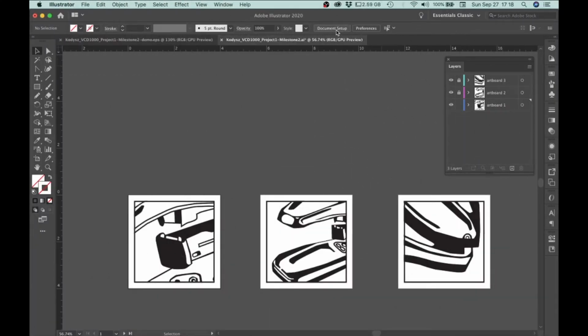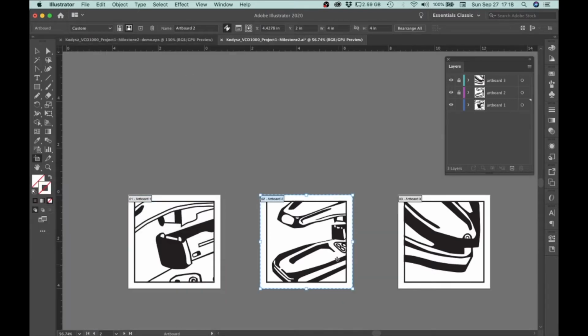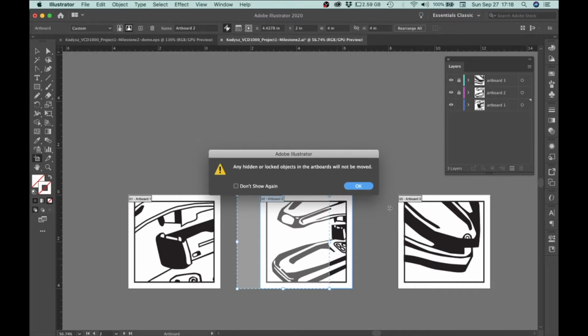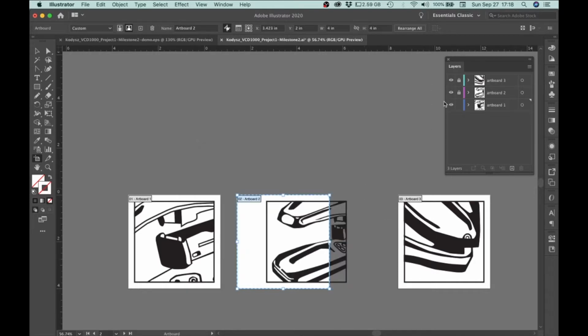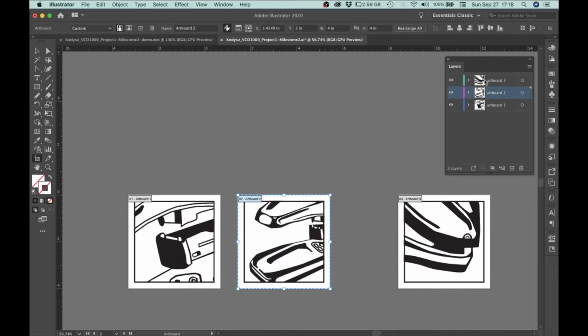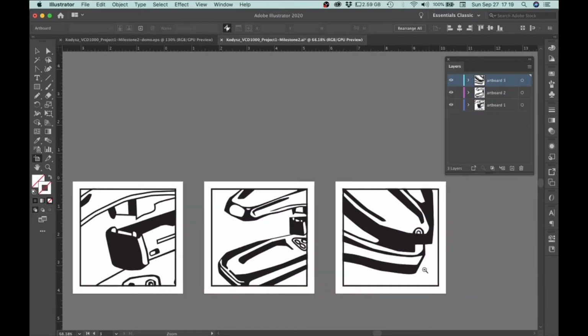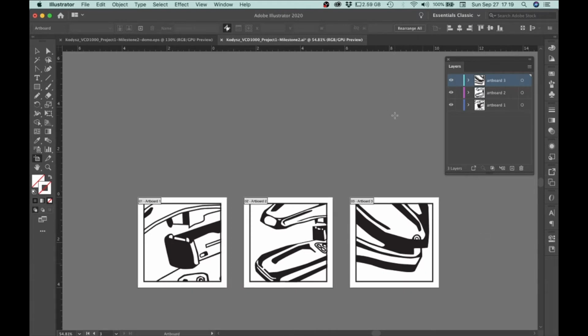Another thing we can do under document setup is edit our artboards and move them closer together. Let's unlock these first so that we can do that. All right, so we can move these closer together just so that we can see them more easily on screen. To get out of Edit Artboard mode, you can click on the selection tool or hit V.